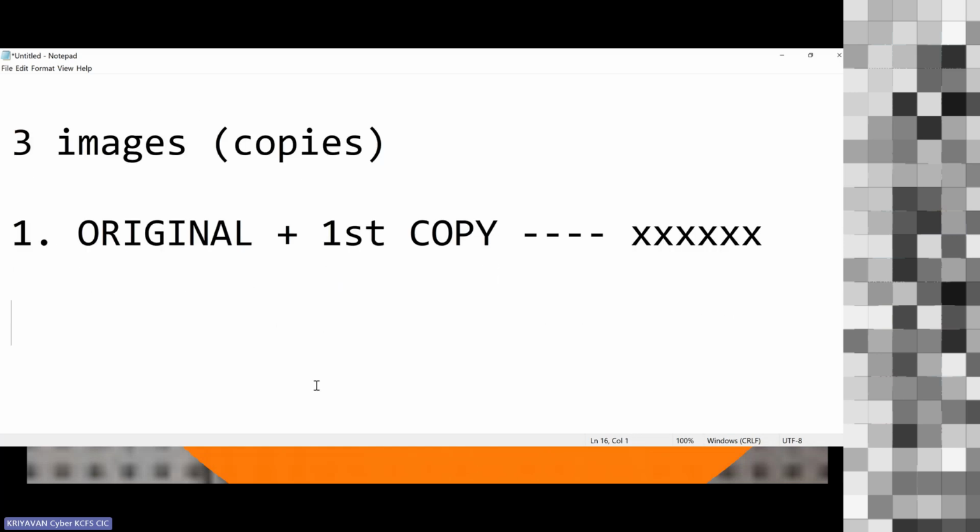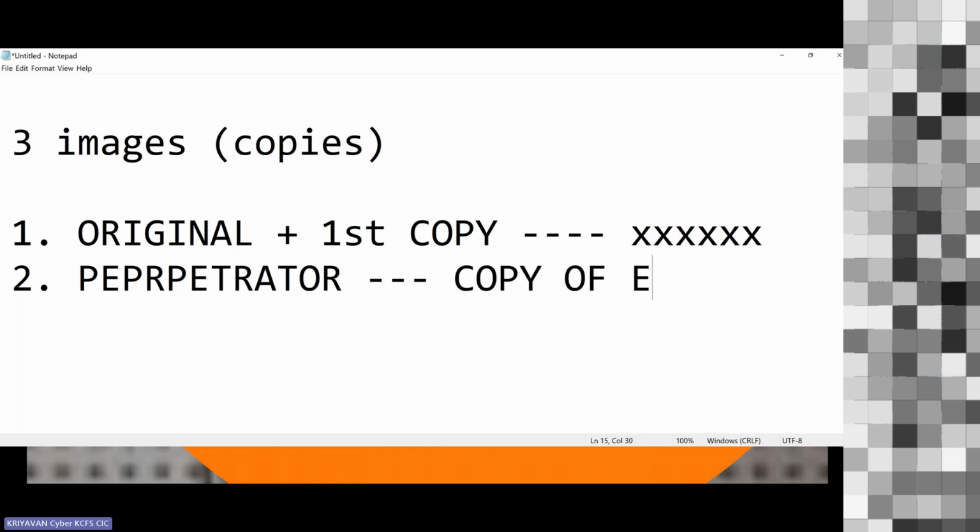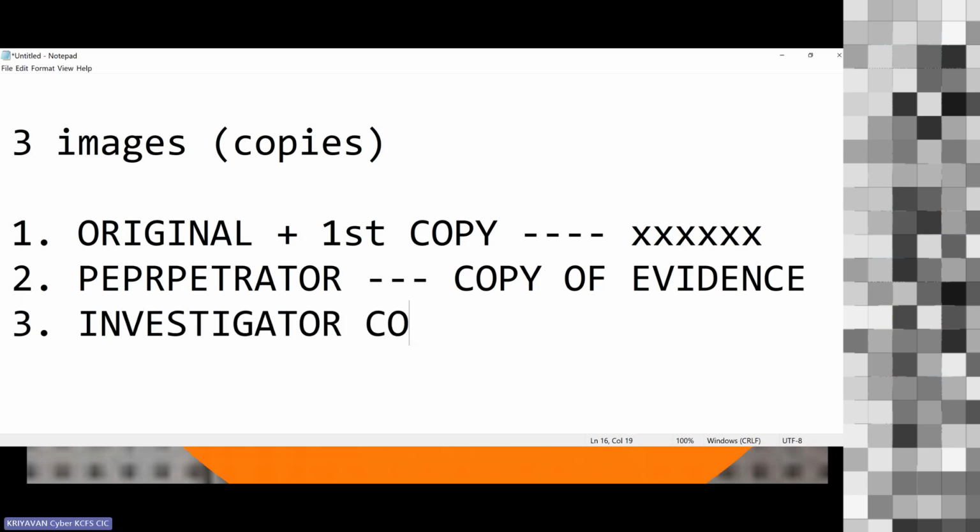Fine. The second copy is the perpetuator copy, right? Perpetuator means if an opponent, or anyone who's involved in the case, asks, you need to give them a copy of the evidence. You cannot say, I won't give you the copy, right? And the final copy, the third copy, is called the investigator copy. You are an investigator, you make the third copy. If you want, you make additional copies. So bare minimum, how many copies do we take?